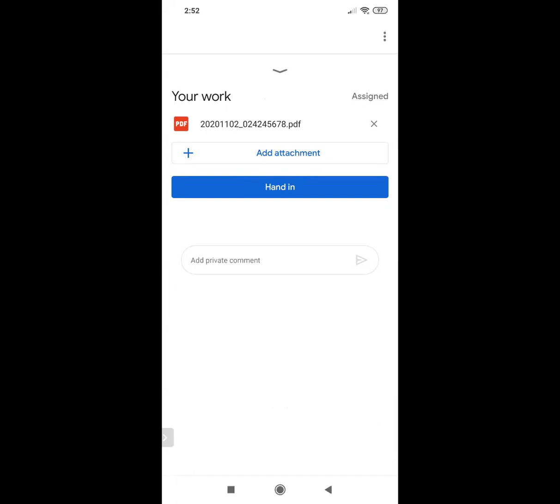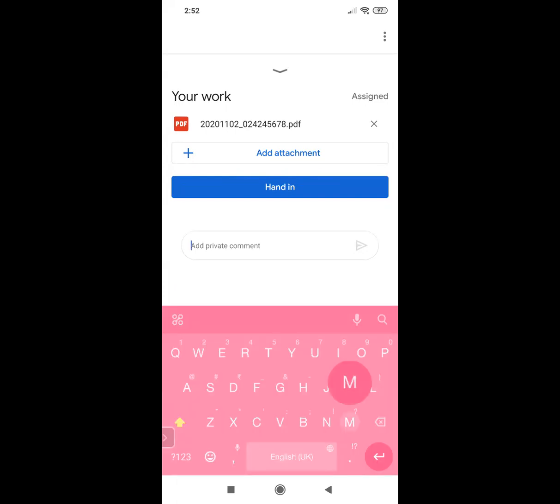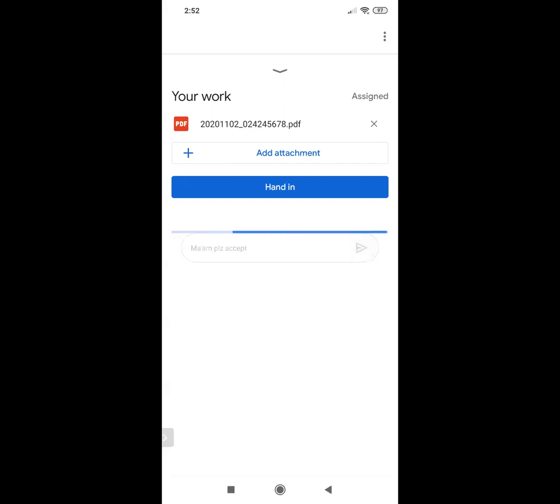So just two steps. Then you go to the private comment, for example, "Ma'am, please accept. Ma'am, I'm sending," and whatever you want to write. That's a private comment you're giving to your teacher. Okay. And then you click on that hand in option, that yes, I'm handing over my document to you. Okay.